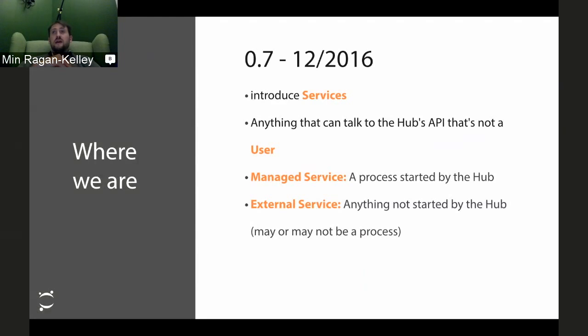It's just a way of giving an API token a name and access to the hub's API. So you can just say, I want to assign an API token to an activity, like adding users with this script, and you can call that a service.